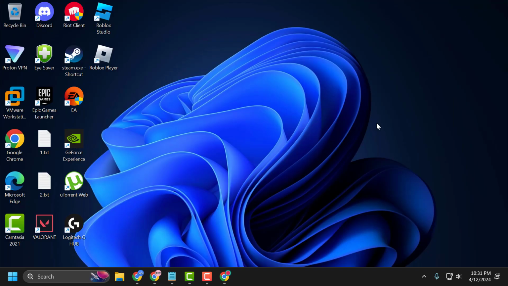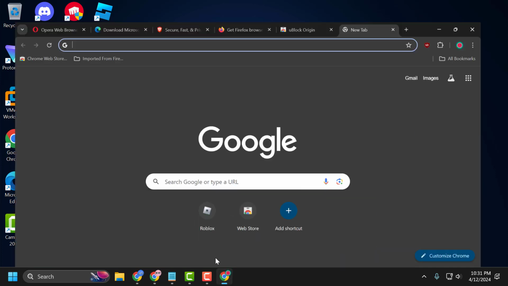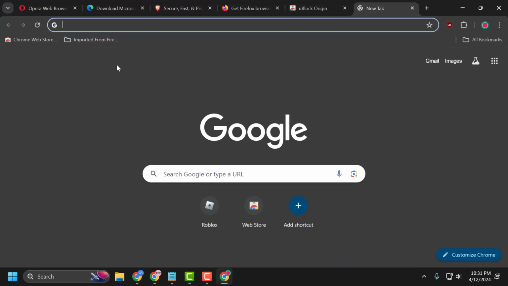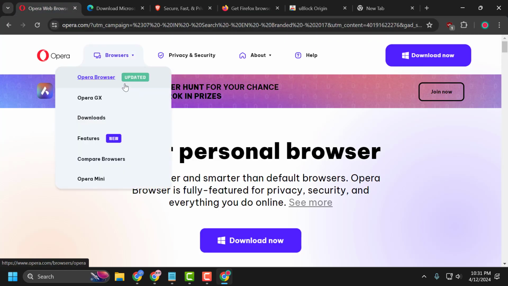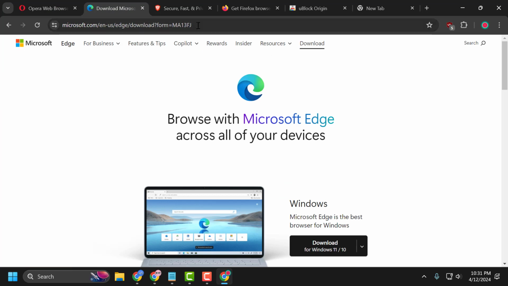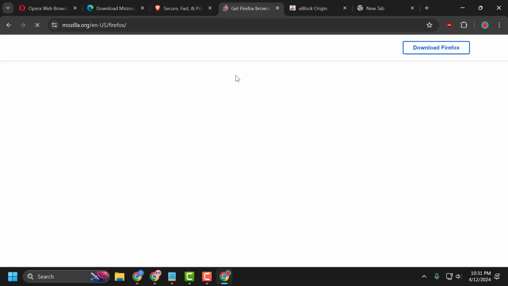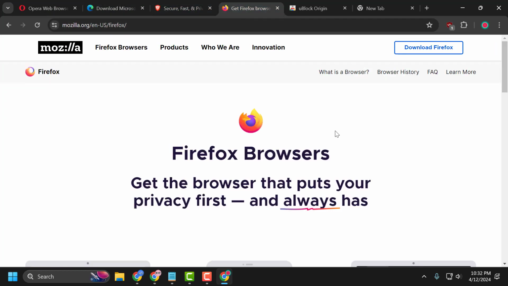And the third solution is to use a different browser. To do this, the problem may be caused by Chrome browser. Instead of Chrome, you can use Opera or Edge or Brave or Firefox as an alternative to Chrome.